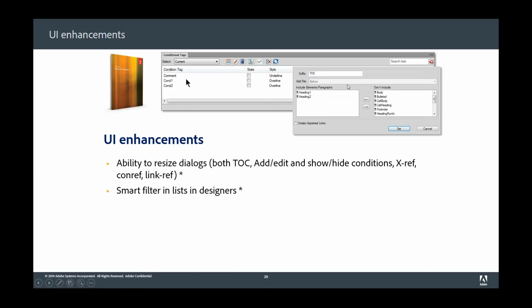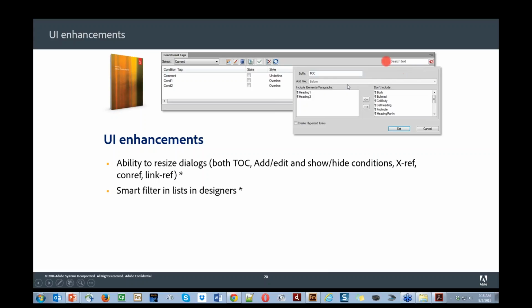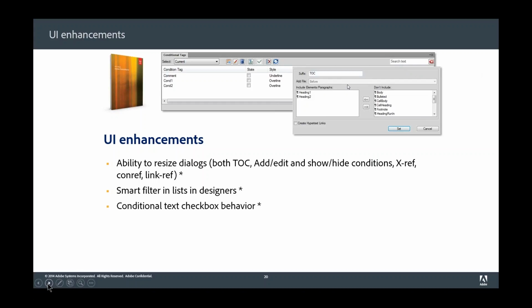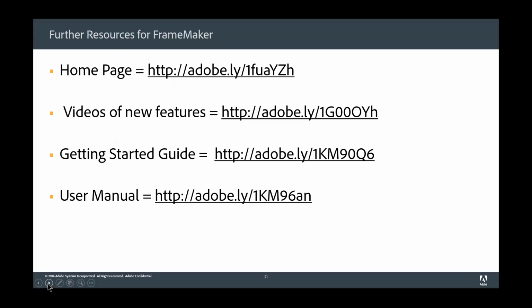Smart filter means that if I was looking at conditions, and let's say I had a whole bunch of conditions that had the word product in them, I could just type in the word product up here where it says search text. If I typed in the word product, it would make all of the conditions disappear from the list except the ones that have product as part of the name. Condition behavior is easier because it's with a checkbox, and the pods have been redesigned with better color, etc.